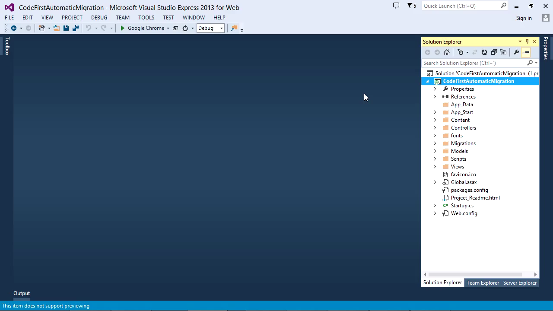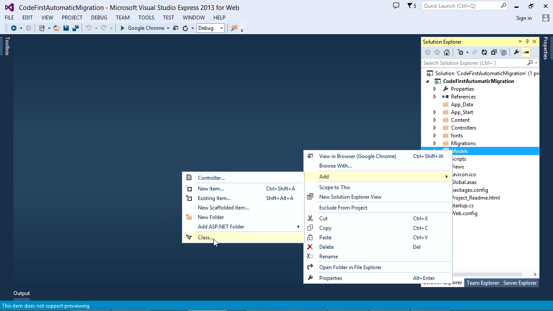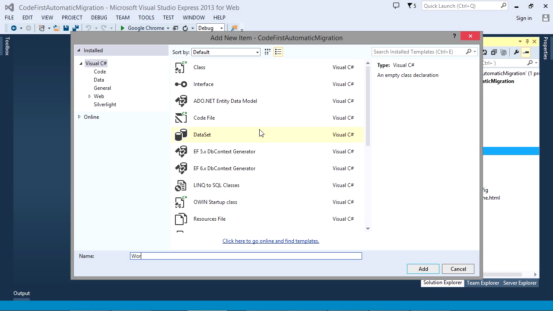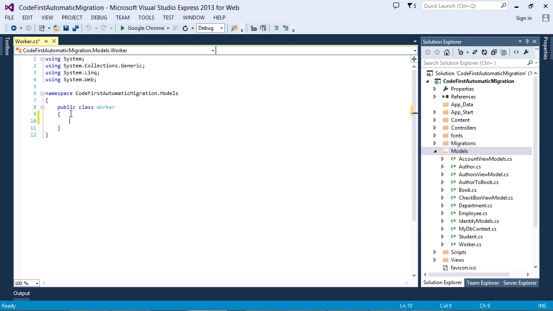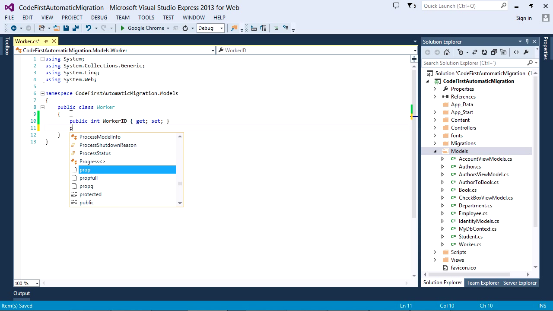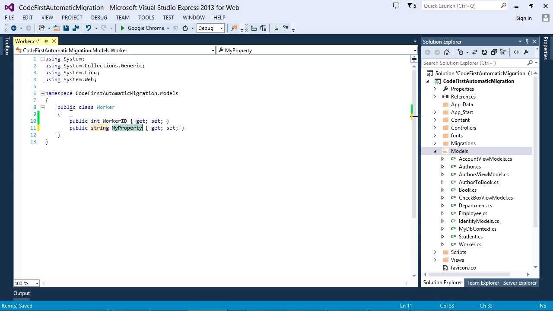We are going to have a one-to-many relationship between workers and buildings. Let's start with the worker model. We create a new class in the models folder. The first property will be the worker ID. We also add properties for the name and the surname of the worker.